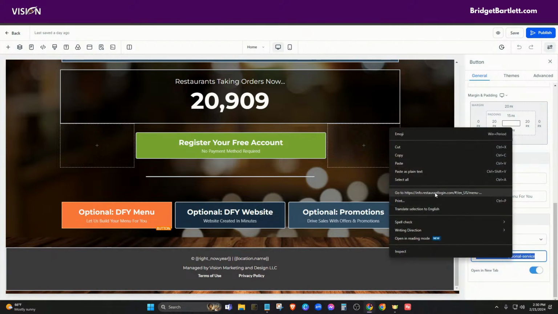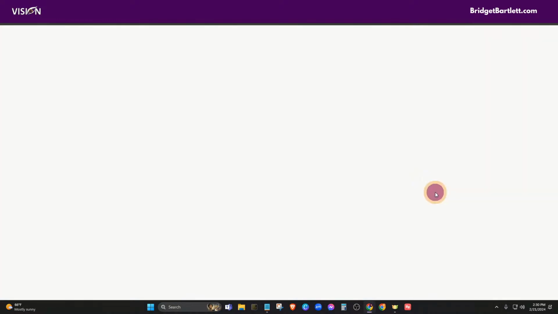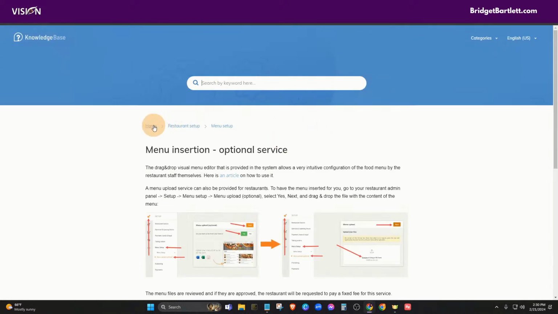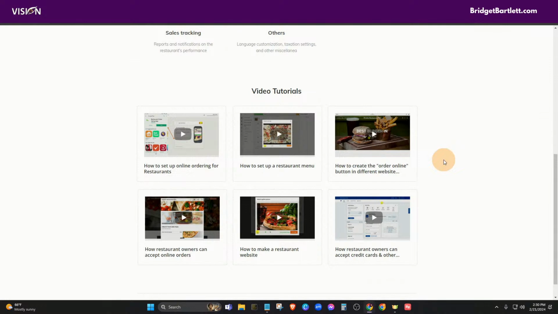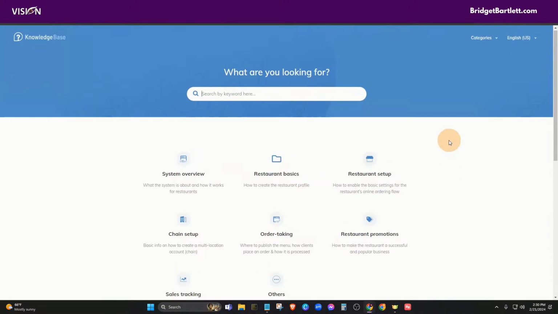And so what we're doing is we're saying you can do this yourself. But if you want our help, here are the options. So if you go to info.restaurantlogin.com, you will see their white label knowledge base. So you don't really have to just recreate all of this. You have a complete knowledge base that you can use to help all of your restaurant clients.